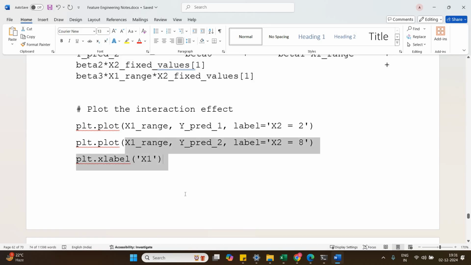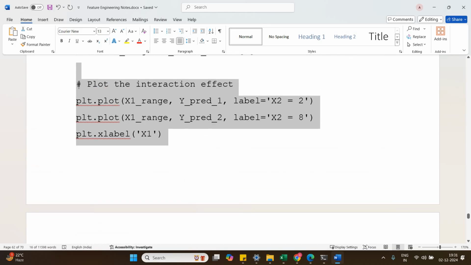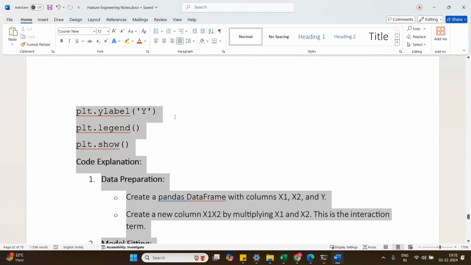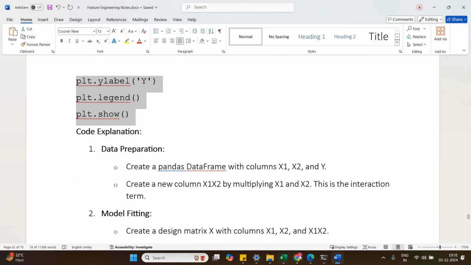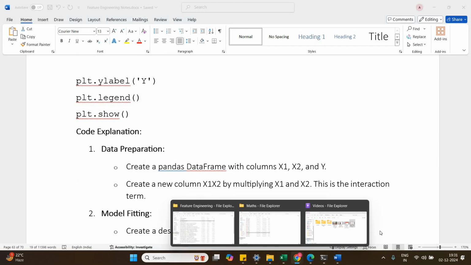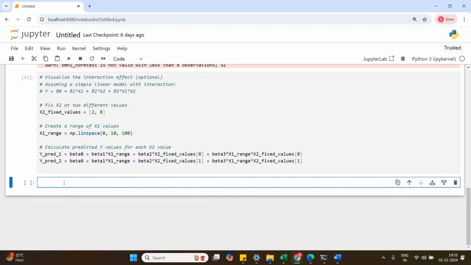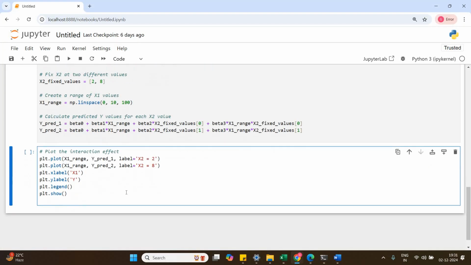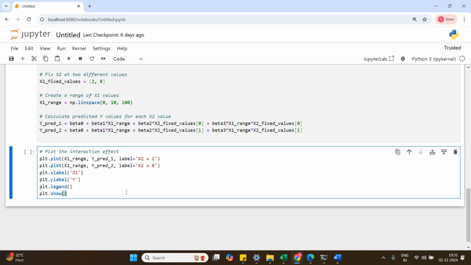Then let's come to the other one, which is plot the interaction effect. So we are going to plot the interaction effect and let us see how it looks like. With y prediction 1 and y prediction 2, with both we are just going to plot it. So x2 is equal to 2, x2 is equal to 8. The same thing we are doing.